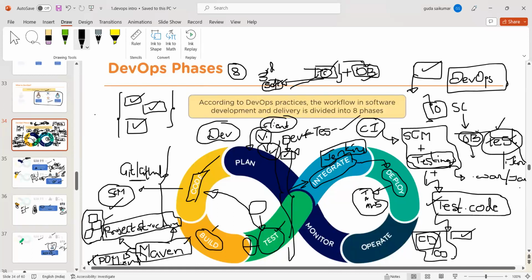I just want to know, before CD, is it able to run the testing? Before completing the CD, is it able to do testing? Yes, we can do that. In which environment can you do it? Okay, I will show it in the practicals. Don't worry, definitely I will show it in the practicals.